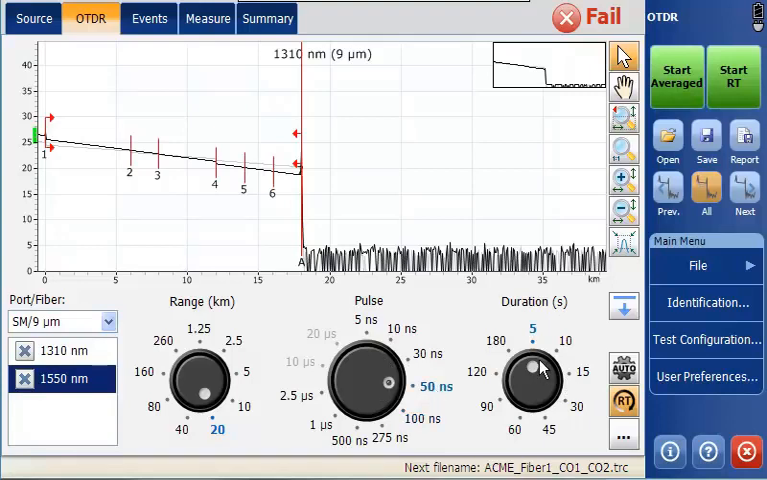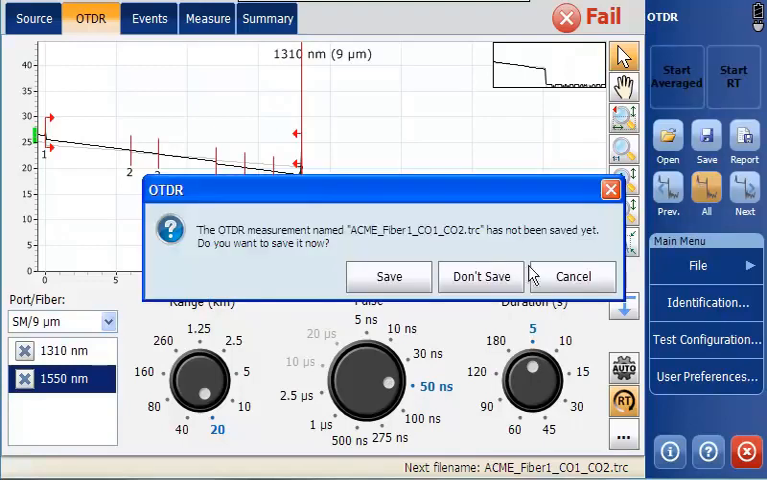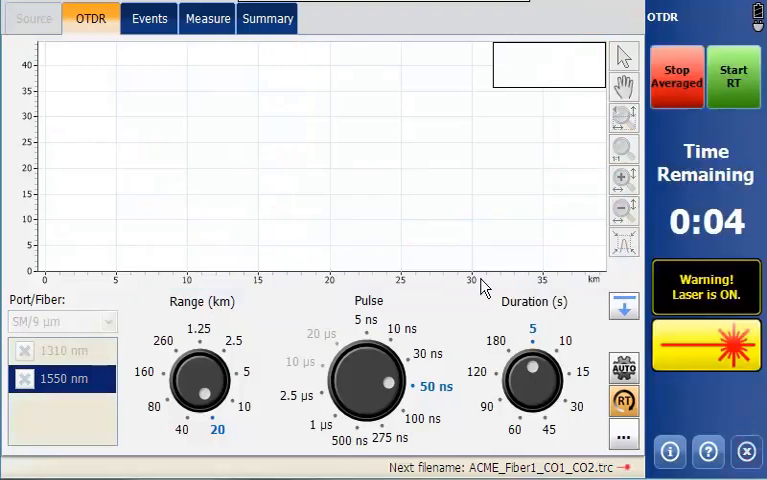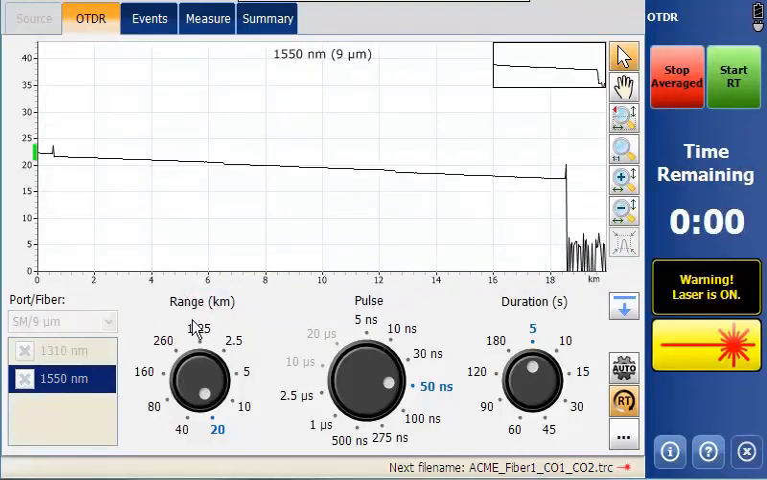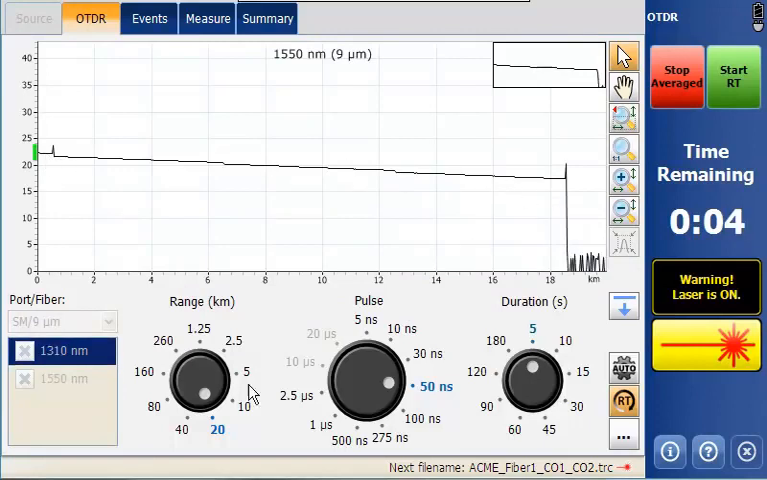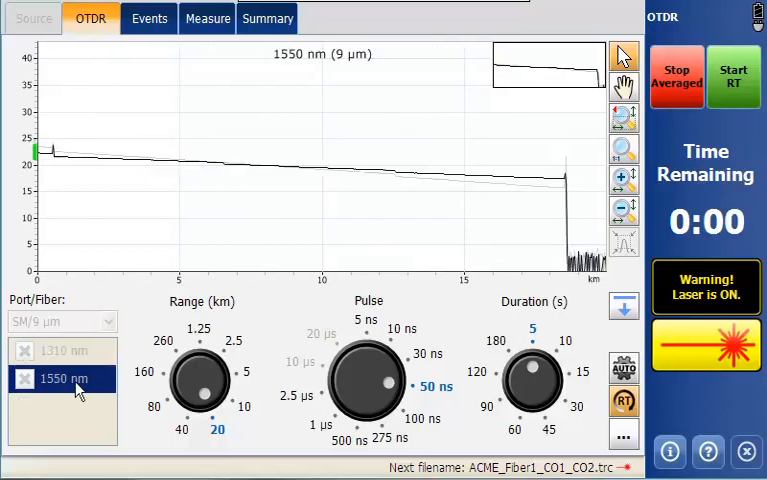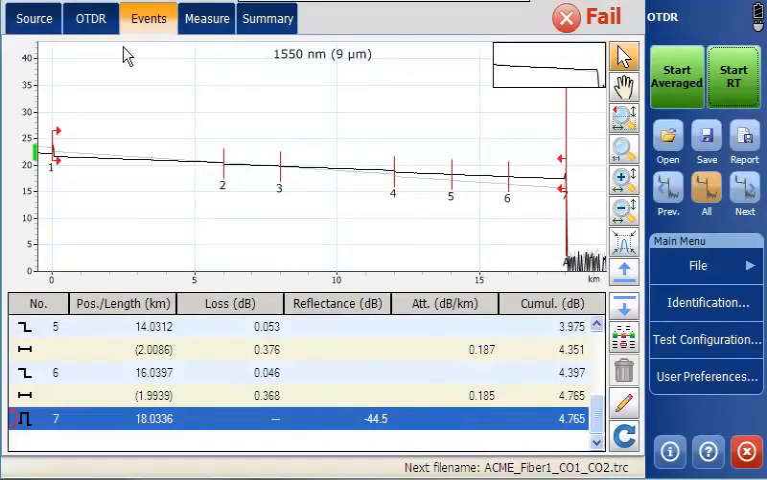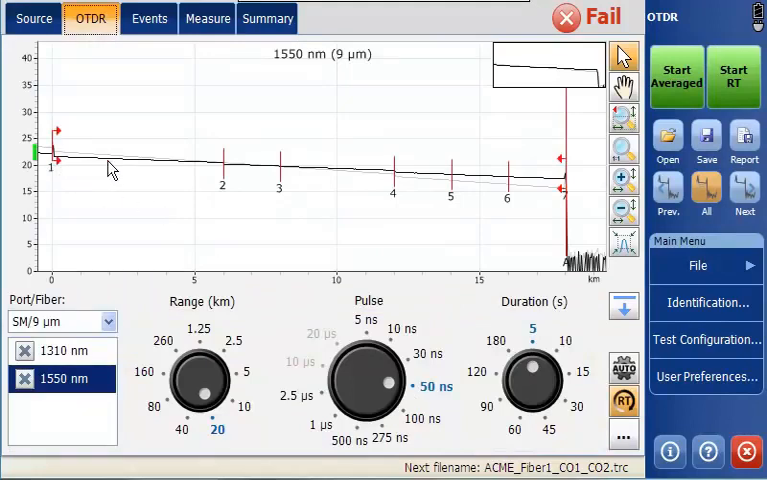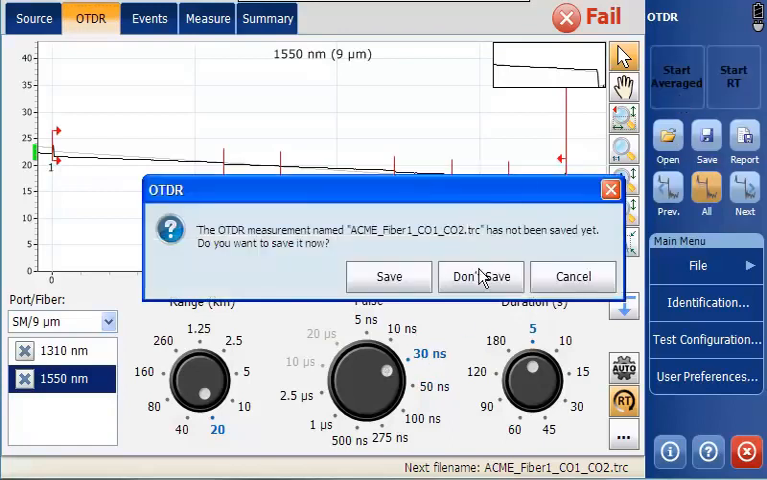For duration, I'll leave it at 5. This is how long you want it to average out. I'll hit start and then let it run a test. So you'll see that the distance or the range is nice and optimized. Again, we're not touching this again. It's going to test both 1310 and 1550. And at 50 nanoseconds, we have a nice clean trace at 5 seconds. So I'll drop this down to 30 nanoseconds and hit start.